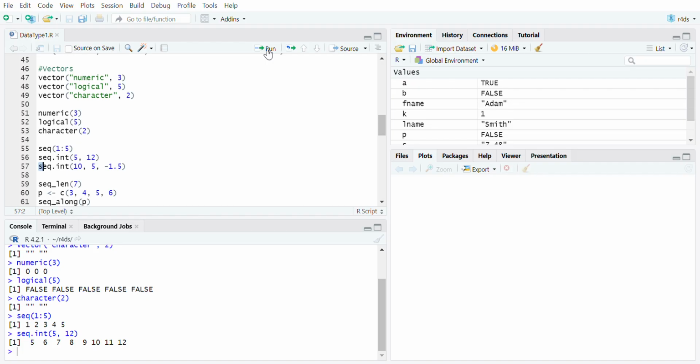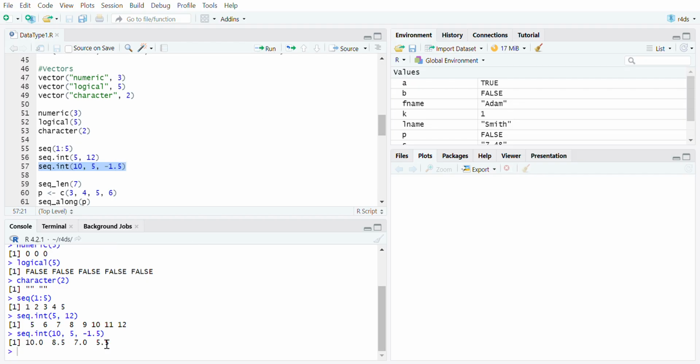Similarly, if you run this syntax, there is seq.int within brackets 10, 5, minus 1.5. Let's see what happens. If I run this, you can see the first value in this vector is 10.0. Then it is decremented by the third parameter, that is minus 1.5. So 10 minus 1.5 is 8.5. So we get 8.5 here. Then another minus 1.5, you get 7.0.